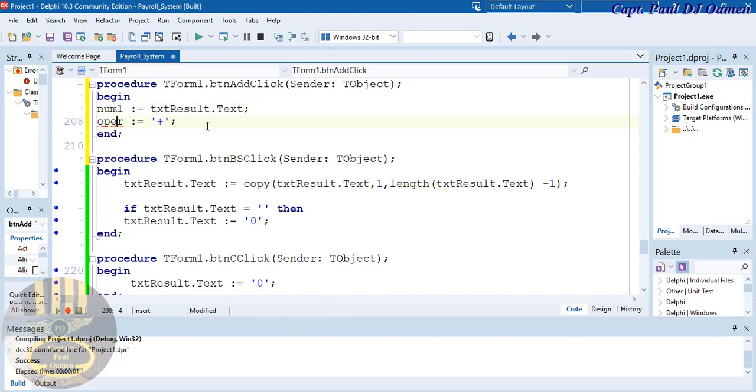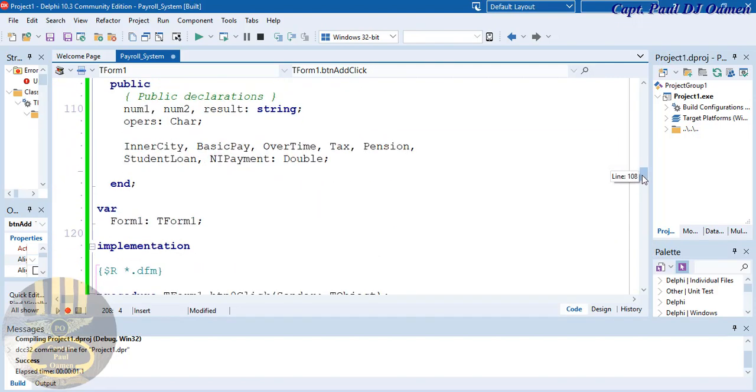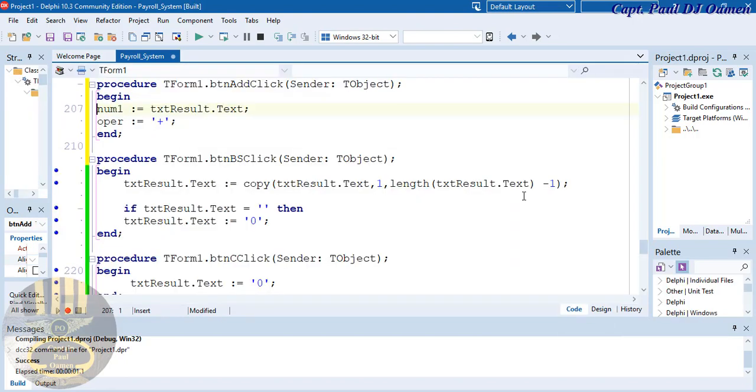Okay, what is this operator called? Let's go right up there. What did I call it? Oh, it's with an S. Okay, I'm going to get rid of the S. Okay, just ops. That's fine. Back to my plus minus. Double click on it. Alright, that's fine.